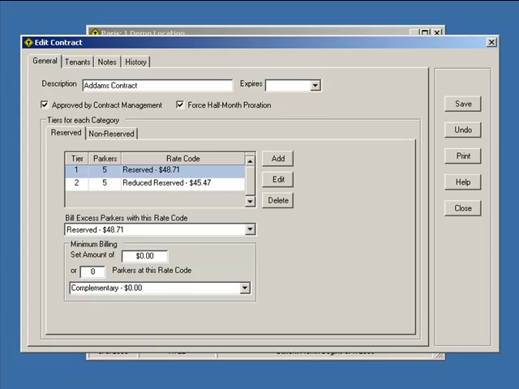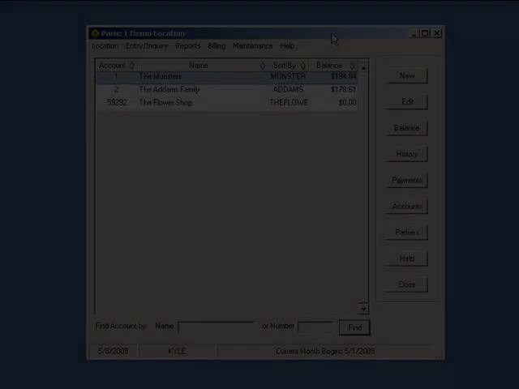If the tenant lease contains scheduled rate changes, be sure to enter those for your rate codes at the time you enter the contract. If you do that, you won't have to remember to do them over the life of the lease. Once a property owner has approved the way you are billing for this lease, you could check the Approved by Contract Management box, and you might also add a note or even attach their approving email on the Notes tab.